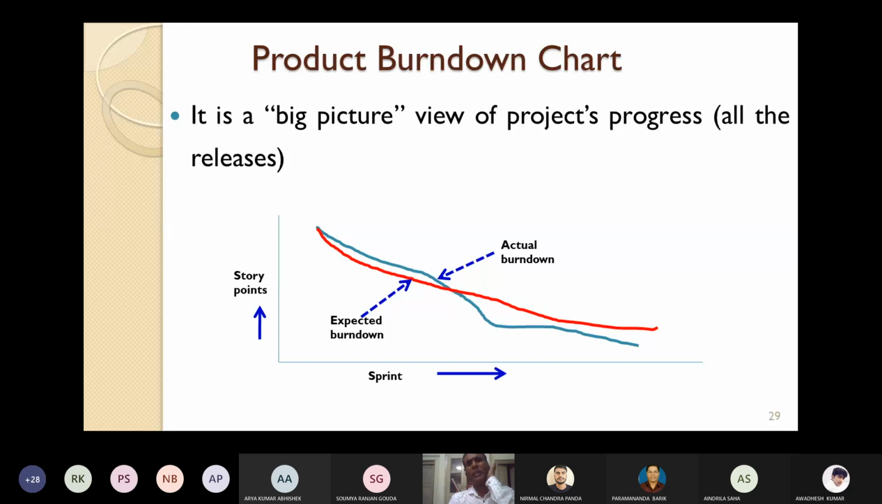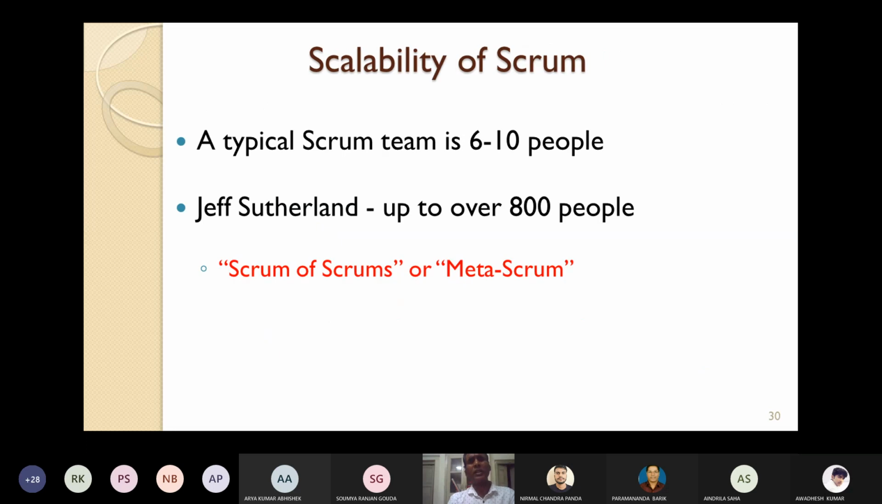So what about the scalability of Scrum? How far is it scalable? I have already told you a typical Scrum team should be between 5 to 10 or 6 to 10 people. But Jeff Sutherland has constructed a team consisting of up to 800 people. This kind of Scrum is known as Scrum of Scrums or Meta Scrum. This is regarding the scalability of Scrum.